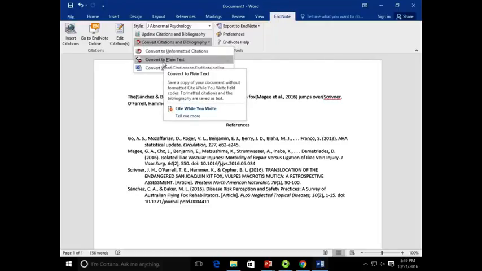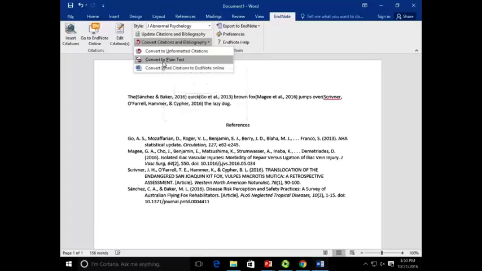That strips out all of the EndNote information. It just makes everything on the screen what's there in the file. The Cite While You Write tool will no longer update anything, but for some journals, if they require you to not have field codes, if they need it to just be plain text, there is an option to automatically save a copy as that plain text. But it is a one-way conversion. You can't go back, so I always recommend saving a separate copy before you use that feature.